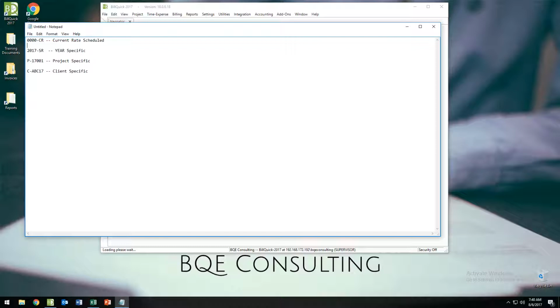But in general, if we look at it from an alphanumeric standpoint, and I look at a list of these schedules, I will see the 000 current rate schedule at the top of the list because it starts with 000. I'll see all my year-specific schedules together. Then I'll see all my project-specific schedules together. And then I'll see all my client-specific. Actually, I'll see client before project because it starts with a C. But either way, they'll all be grouped together when you're looking through a list, which makes it really nice and handy when you're trying to assign schedules to a project.